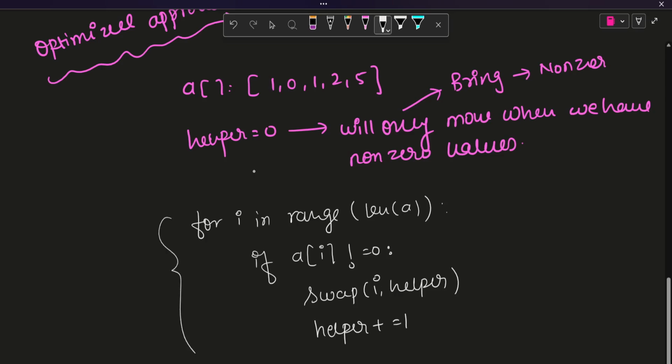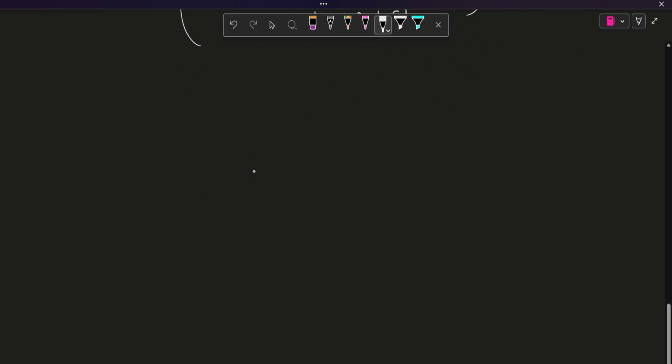So this is the code basically, right? So let me iterate through it. We can write array equal to 1 0 1 2 5, right? 0 1 2 3 4. So we can have the index like this.